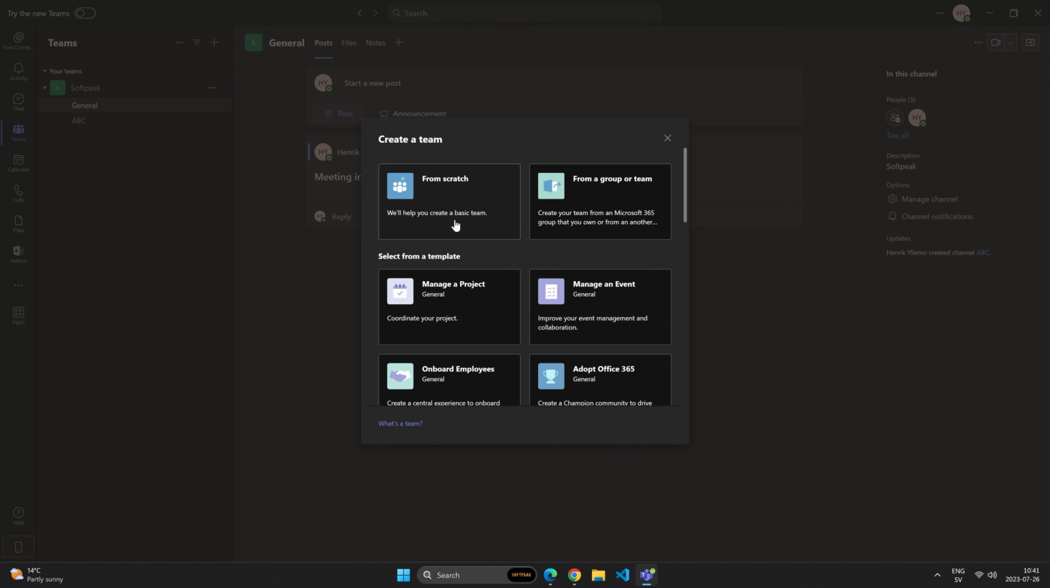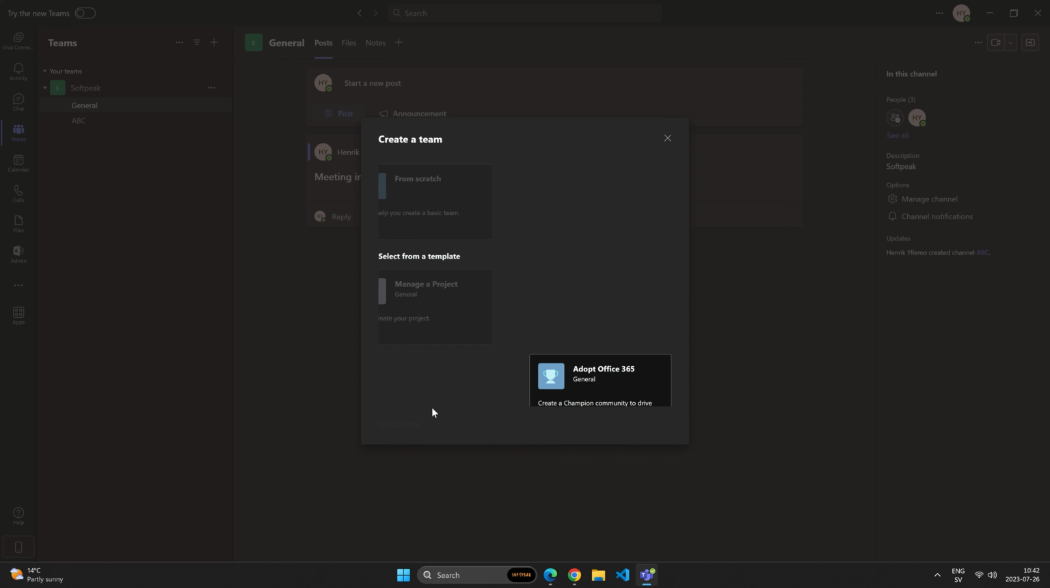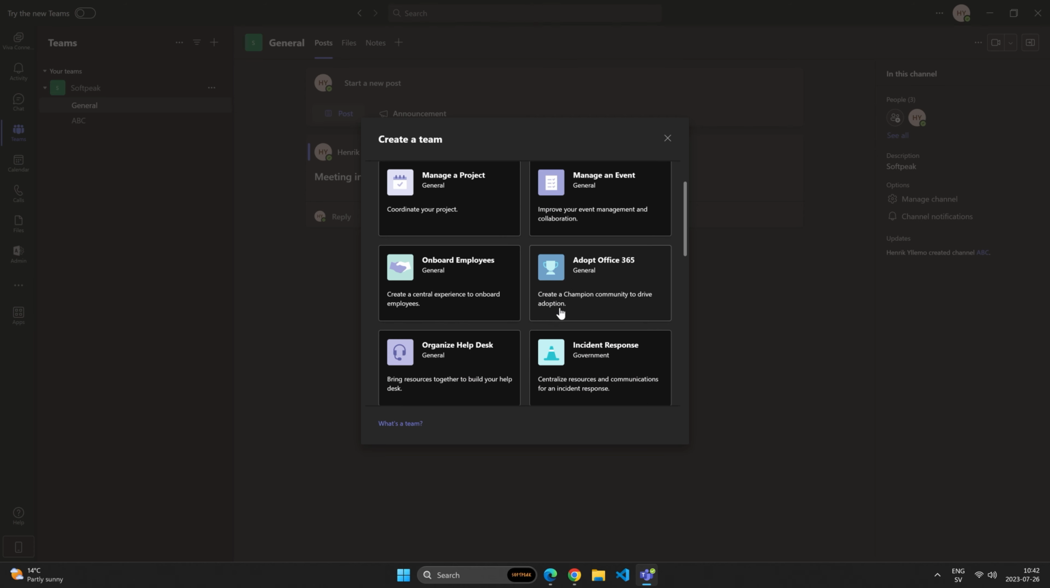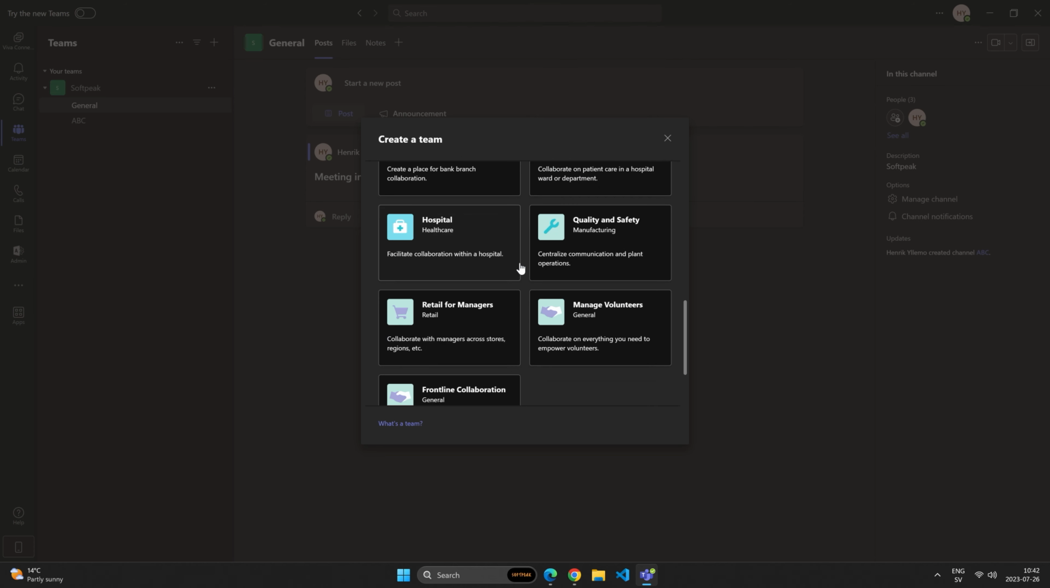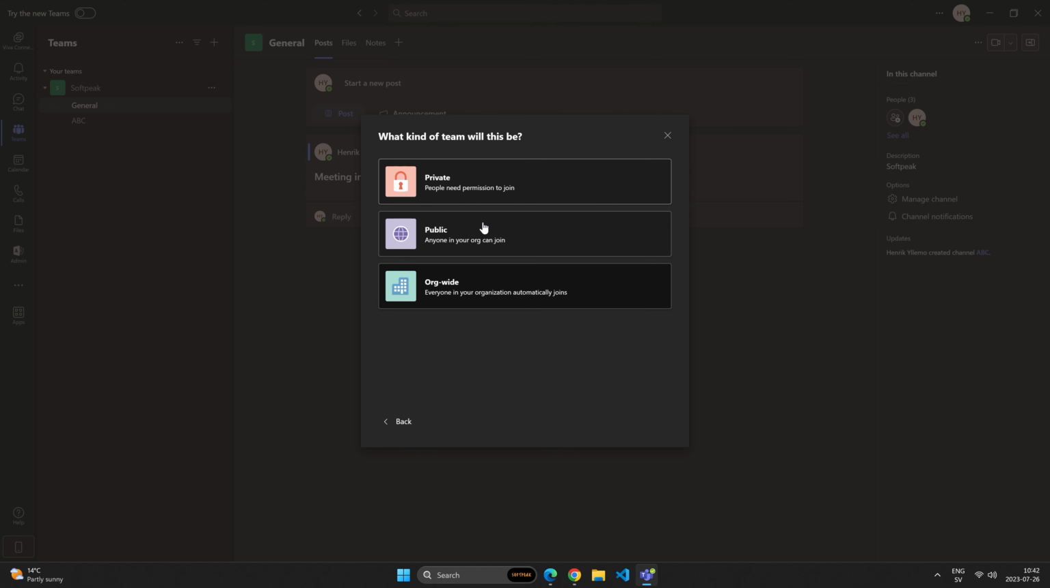So if I go back and maybe take a project for this, we can see that we have different applications we get and different channels that we can create for this. And we can, of course, explore a bunch of different scenarios for how we want to create our team's templates. So we can boilerplate a good starting point for my scenario here. But for today, I will start a new team from scratch.